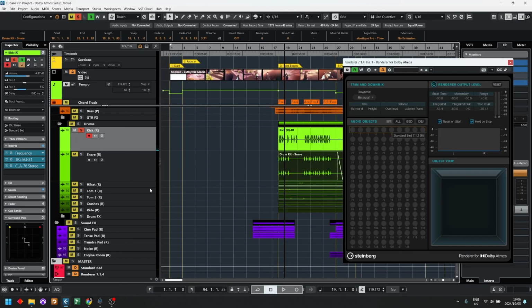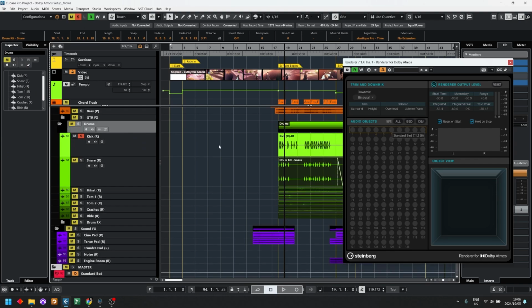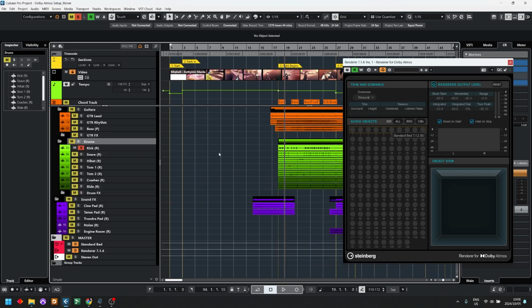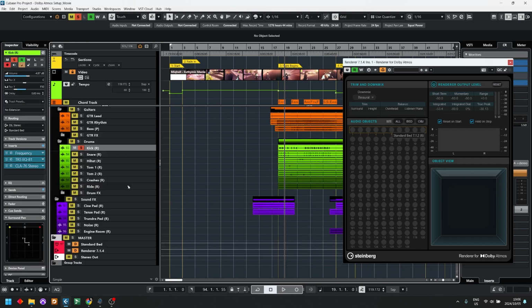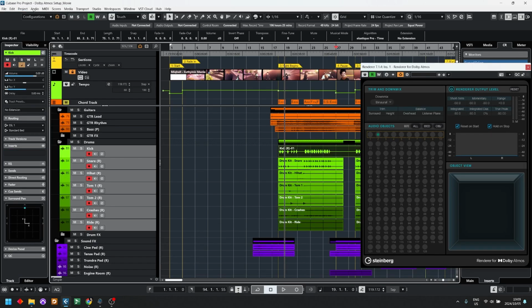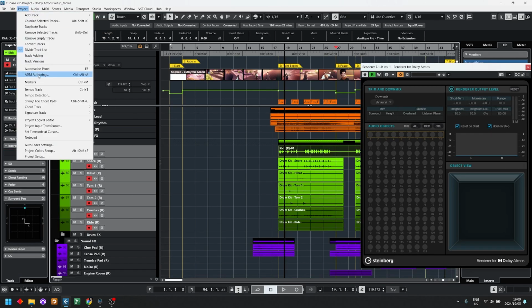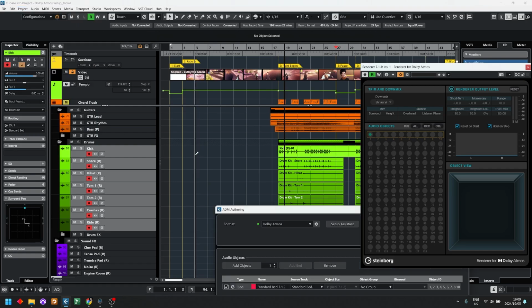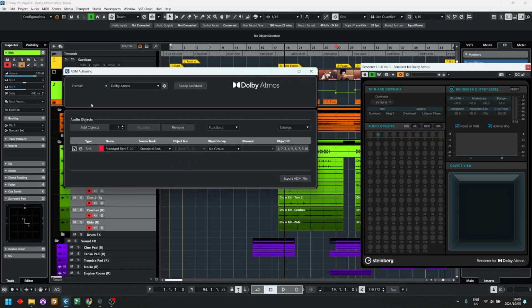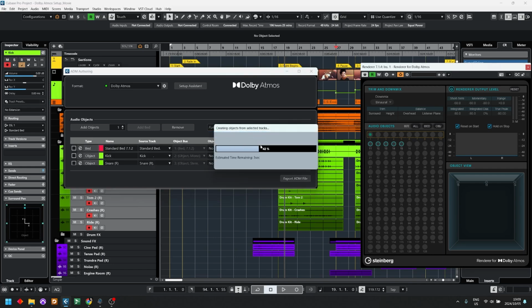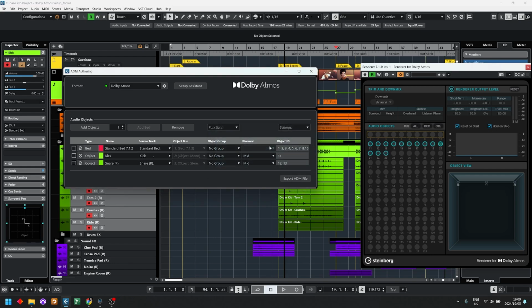I'm not going to do the snare because you know how to do it now. I'm just going to show you how to do the other method of creating new objects. So what we're going to do is highlight all the tracks. You go into your ADM authoring, which I've actually made Control-Alt-A. And then at the bottom of the ADM authoring tool, you can make objects like we did before, or the easier way to do it is to go to Functions and say Create Objects from Selected Tracks. Press OK, and it'll create the objects for you.